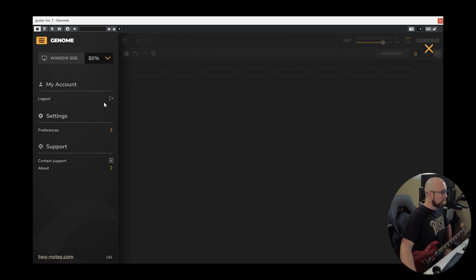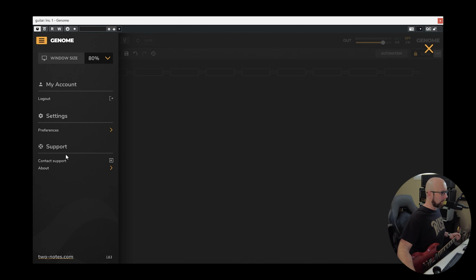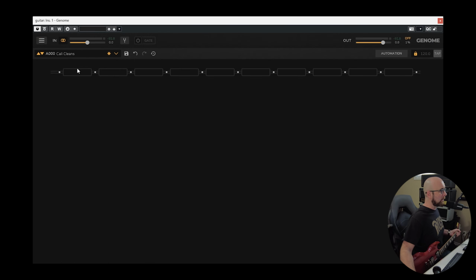We can also log into our account, and that way Genome is going to populate with other products from 2Notes, such as their DynIRs. If we have a DynIR collection with them, that'll populate in here, and we'll have access to them within Genome. We've got preferences as far as the graphic render, the ability to contact support, and some about information.